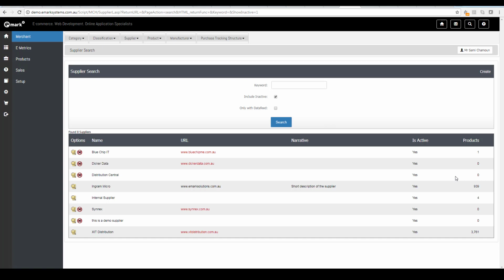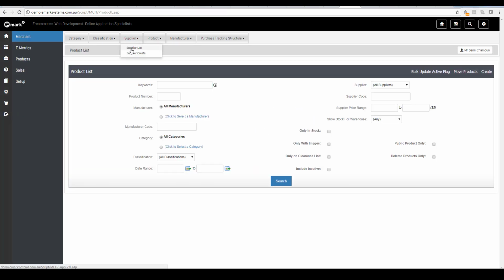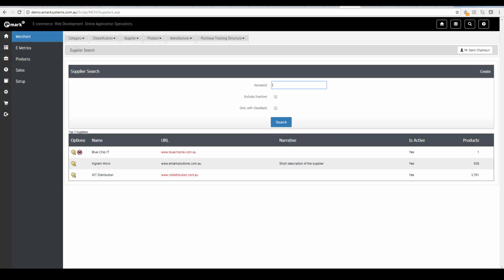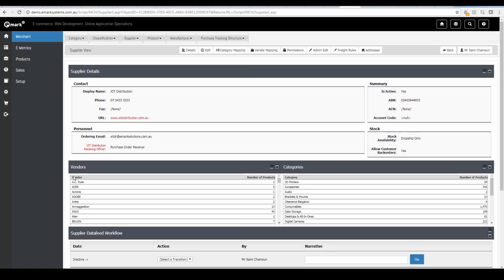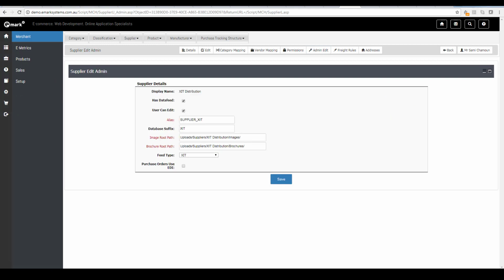This video will look at how to manage some of the administrative settings for a supplier. So firstly we go to Merchant and then Products, and then from the Supplier drop down we click on Supplier List. From here we can then view the supplier's record by clicking the yellow magnifying glass on the relevant supplier. At the top of the page we then click Admin Edit.